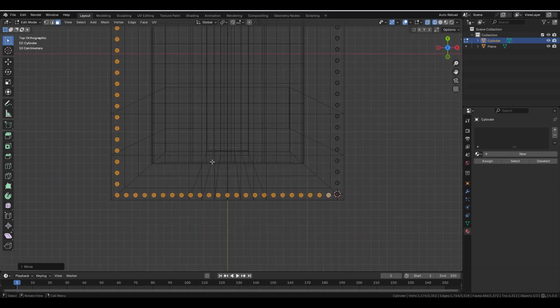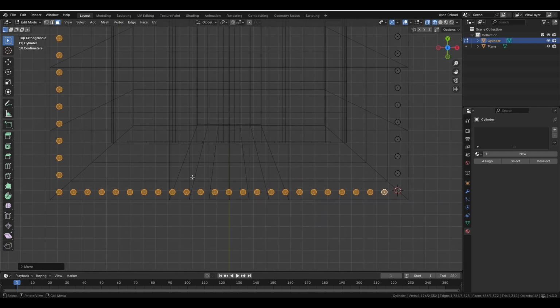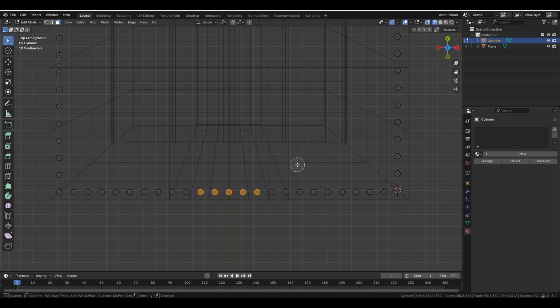Then in wireframe, this is my door, so I'm going to delete these cylinders here. Yeah, these cylinders, I think this cylinder is enough.